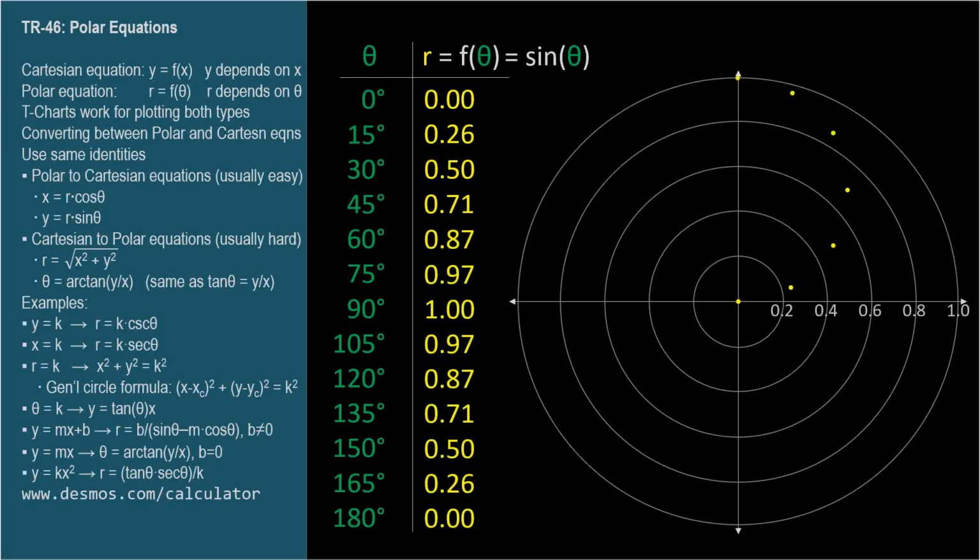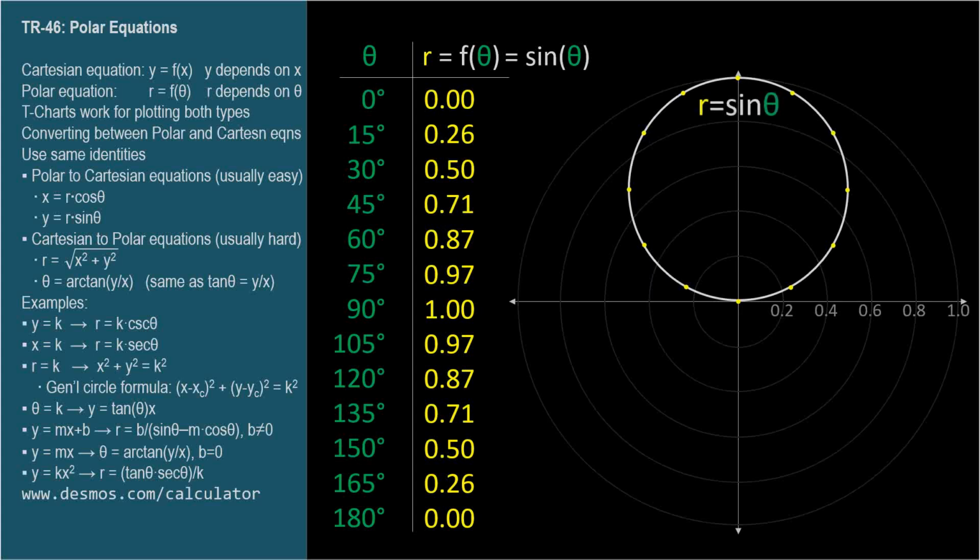Working all the way to 180 degrees yields these points, which form a circle on the polar coordinate system. How interesting! The polar equation r equals sine theta is a circle on the polar coordinate system.